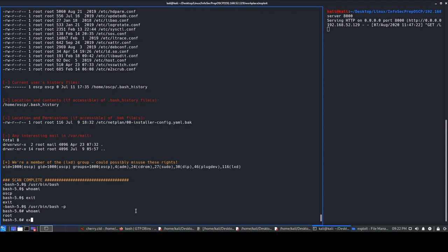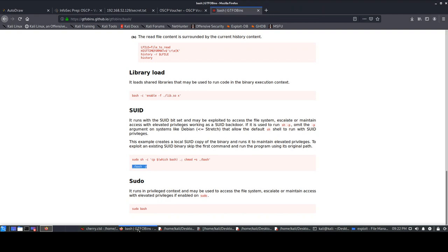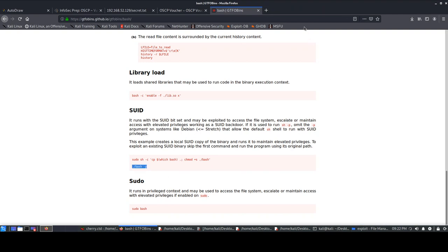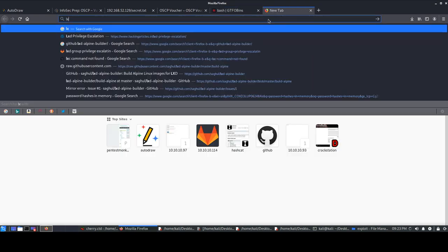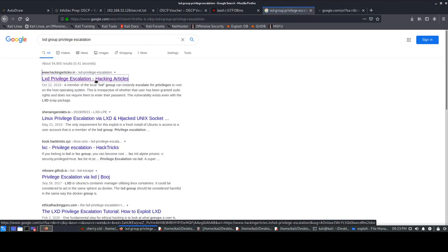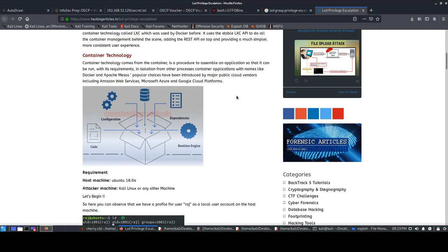Okay, so another thing is we'll just try to exit from here and have this other exploitation done, since we are already part of LXD, right? So we can do this LXD group privilege escalation. What we'll try to do is connect to this again so that I get network, and we'll try to do this LXD group privilege escalation. If you just Google that, we come across this particular article, which is going to be helpful for us. And we can follow the steps over here so that we get the LXD privilege escalation done.